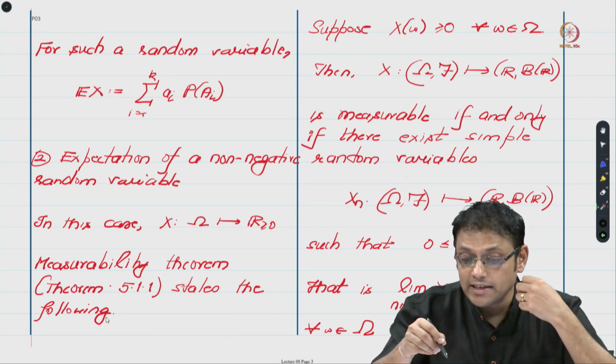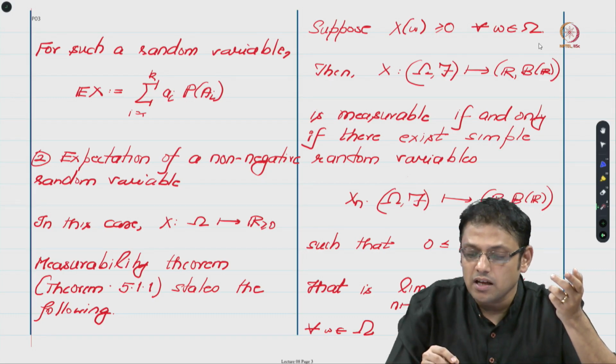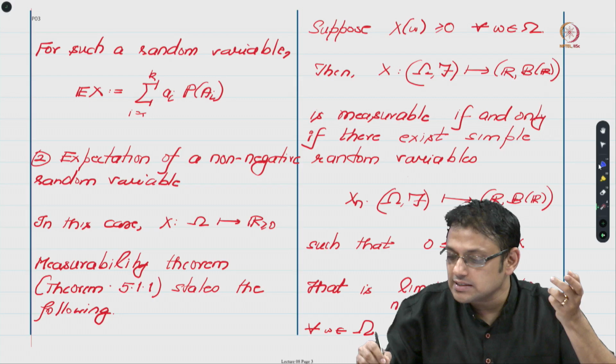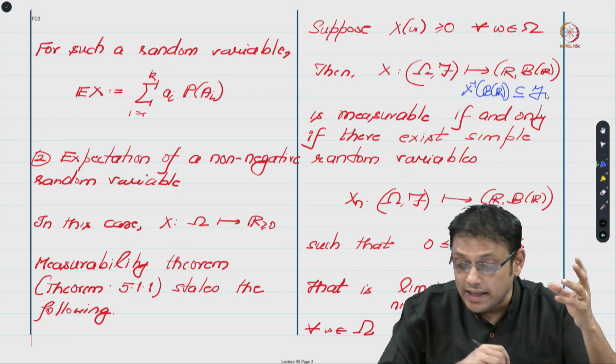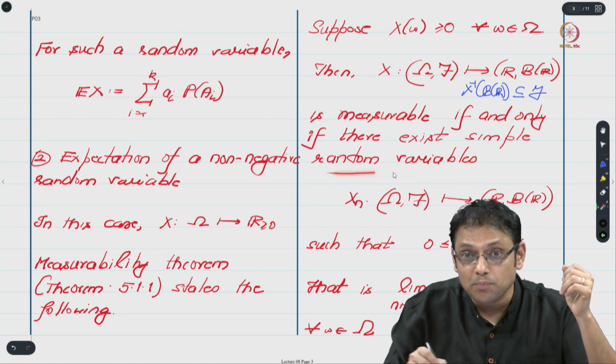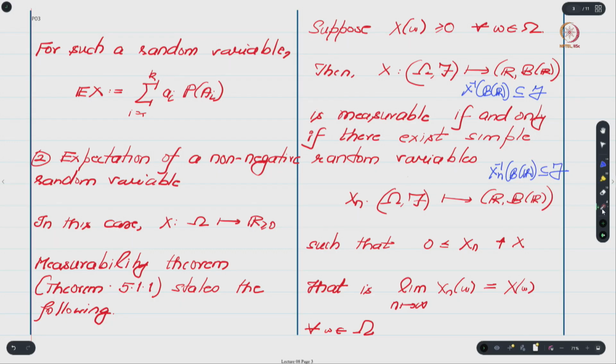Suppose we have a non-negative function, which means that x of omega is greater than or equal to 0 for all little omega in capital omega. Then this result says that x is measurable in the following sense: x inverse of B(R) is a subset of F if and only if there exists a sequence of simple random variables xn, and each xn is measurable in the following sense, that is, xn inverse of B(R) is a subset of F. So, this condition is satisfied by every n, and each xn is a simple random variable satisfying the condition specified here.